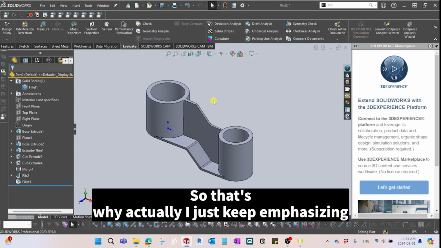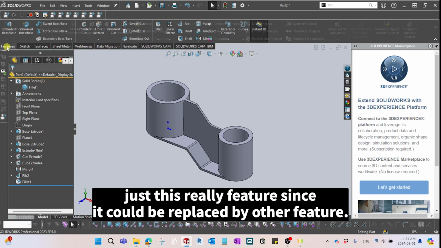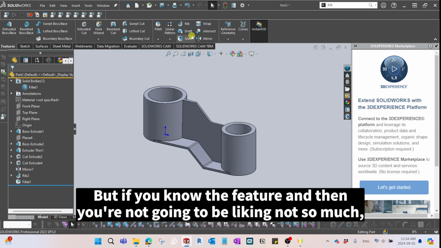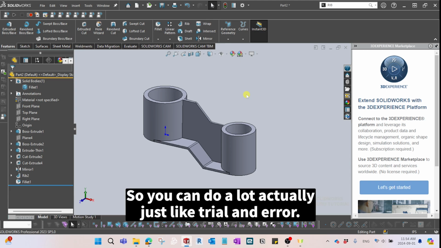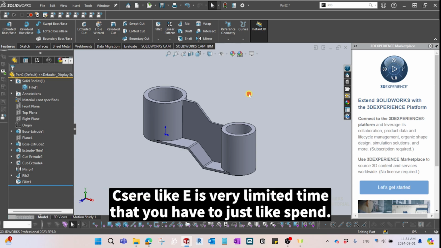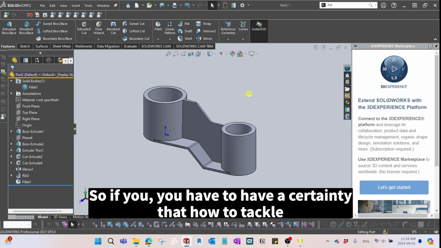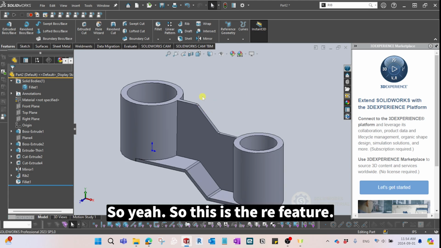So that's why I keep emphasizing this rib feature. It seems it could be replaced by another feature, but if you know the rib feature, you're not going to be so freaked out by limited time. CSWA has plenty of time, so you can do a lot of trial and error. But as you get more advanced, like the CSWP and the CSWE, you have very limited time to spend. So you need certainty about how to tackle this modeling or disassembly, all those kinds of things. So yeah, this is the rib feature.